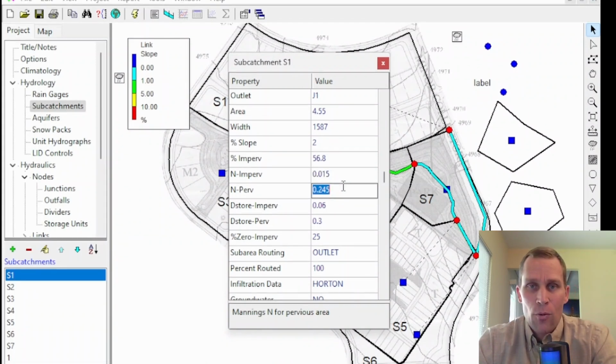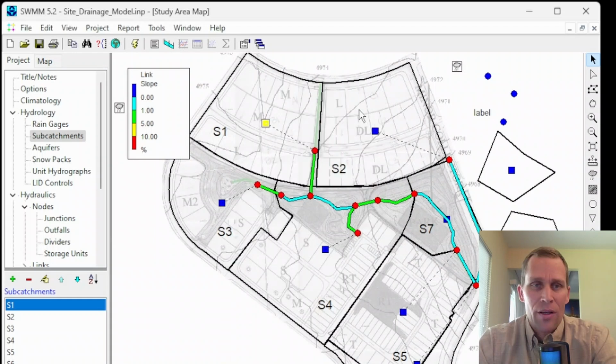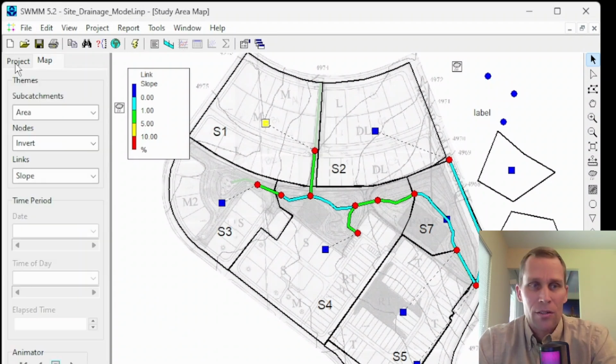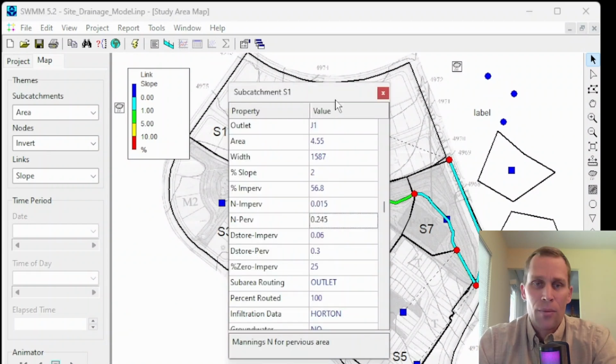All right, well, that was it for this lesson. What we talked about was the SWMM user interface, specifically the map toolbars and the status bar at the bottom. On the left, we talked about the project browser and the map browser. And then finally, we talked about the property editor.